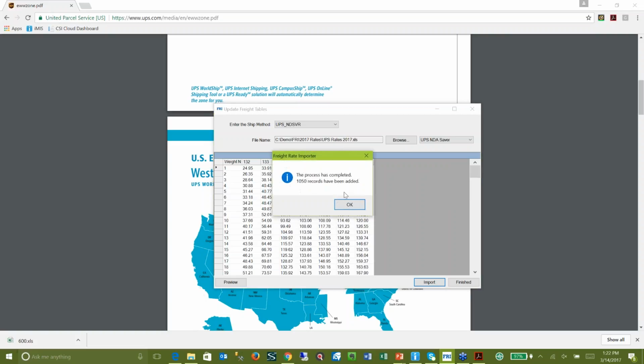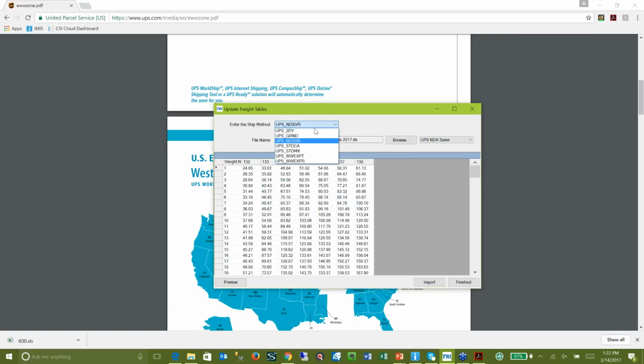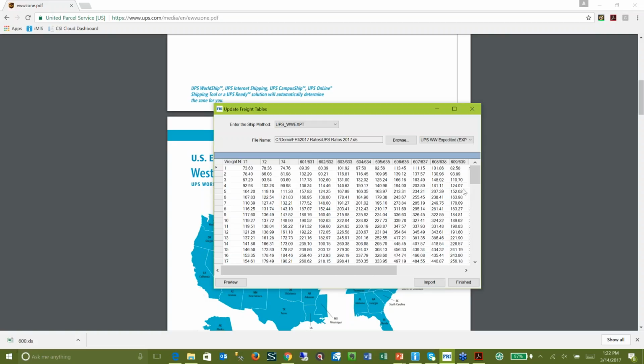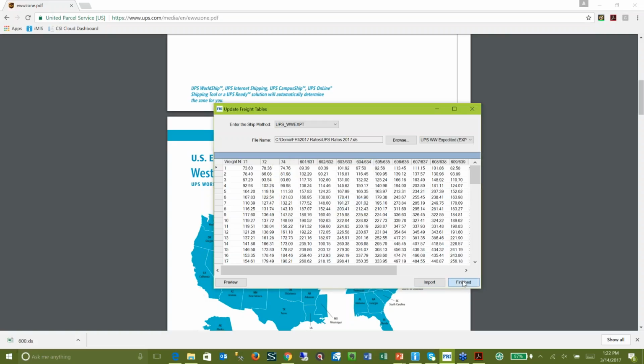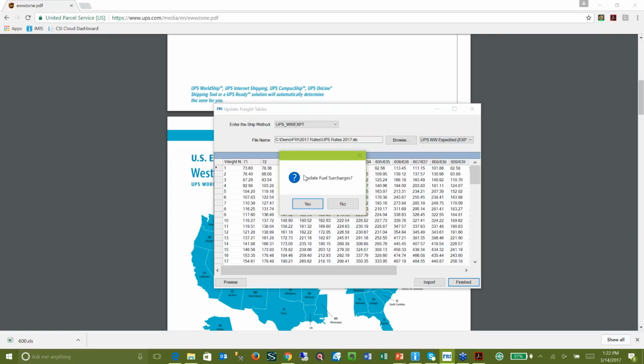They're all brought in. And I can even, if I was in the mood, go out here and bring in my expedited, and it's going to be on there as well. There it is, expedited. So I can bring in all of these. When you're done, watch what it does. It doesn't want you to forget the fuel surcharges. So it says update the fuel surcharges.